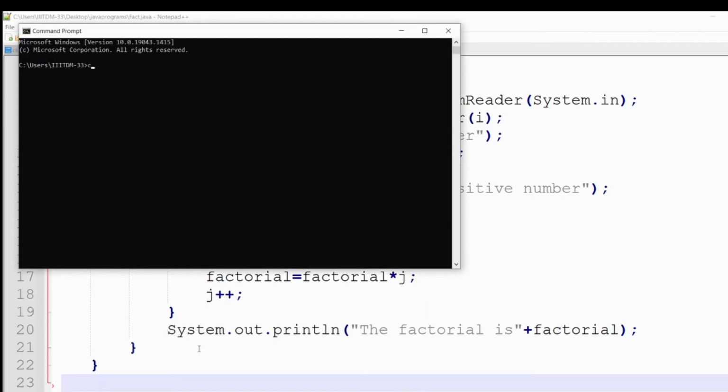So I will open the command prompt. As usual, we will go to the Java programs folder which is there on the desktop. So I have written the command cd desktop, then cd Java programs, and then I want to compile the program called fact.java. So I have written javac fact.java. As there are no errors, now I can run the program by giving the command java fact.